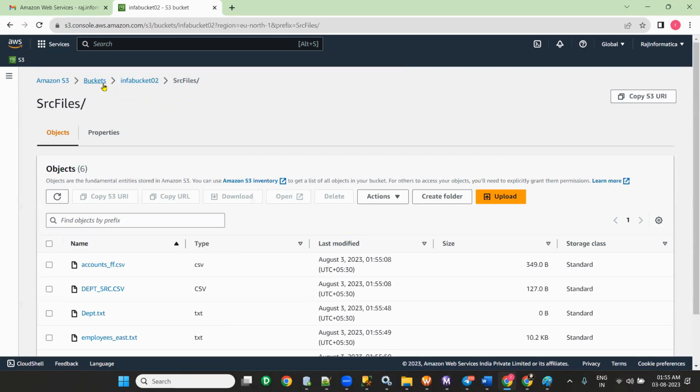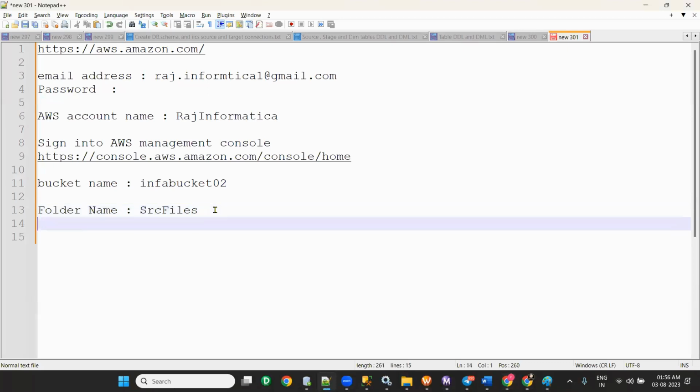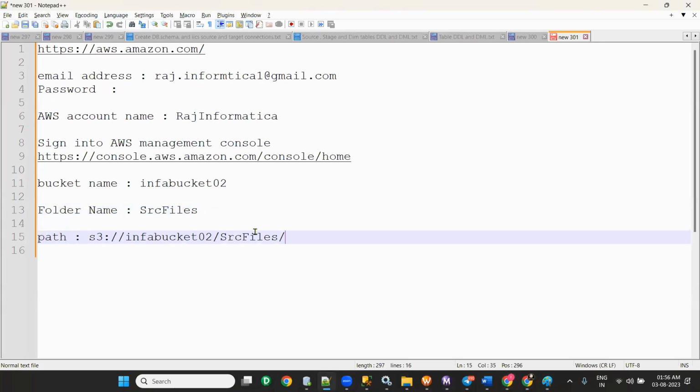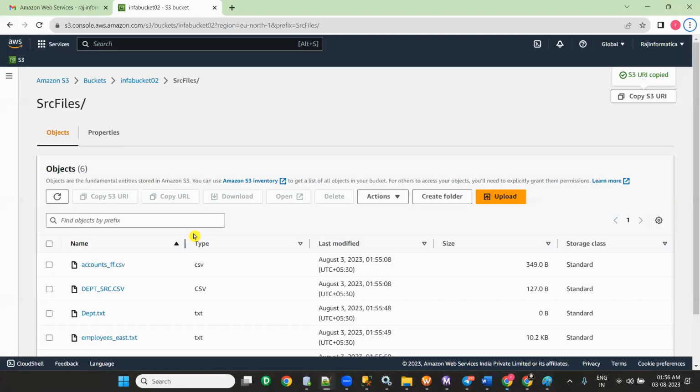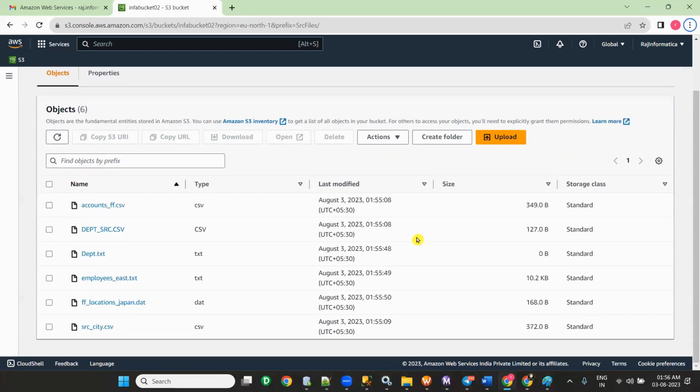Once you click on close, you can see the path: buckets, info bucket 2, SRC files. You have to copy this URL, the path of your S3 bucket. S3 double slash is not required, just give it like this. This is for information, but in IICS the actual path is, let it be just like this: info bucket 2, SRC files. We have the files. So this is about how to create a bucket, create a folder, and add the files into the folder.